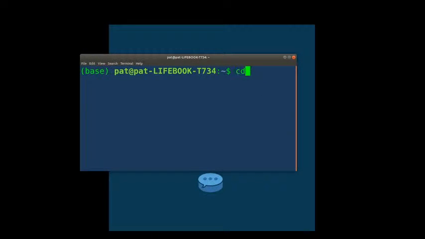First, we will open up our command line and go into our projects directory, into the project we want to work on, which in this case is Interactive Album.